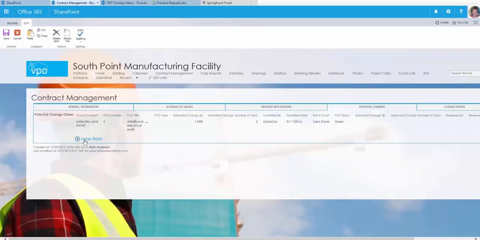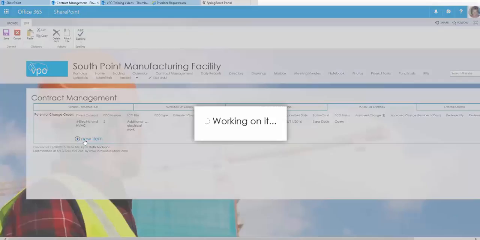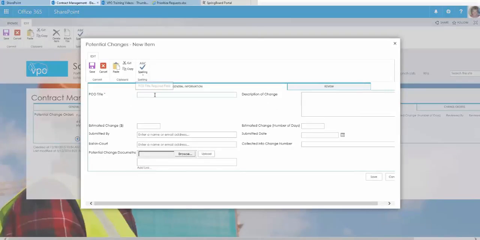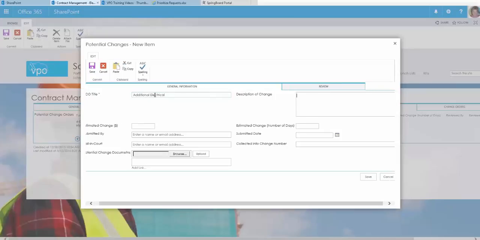From this tab, you'll click New Item, and here you can enter a title, a description, the estimated change dollar amount, and the estimated change to the schedule in the number of days. You can say who submitted it, and you can give a submitted date either by typing in the date or using the calendar feature to select the date.